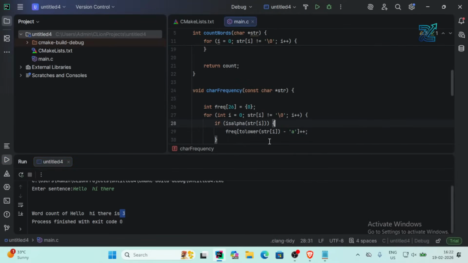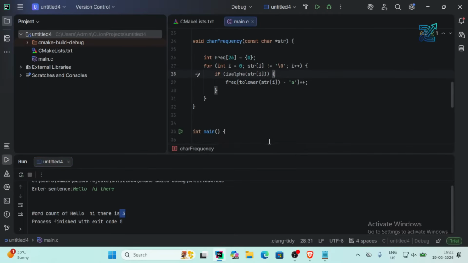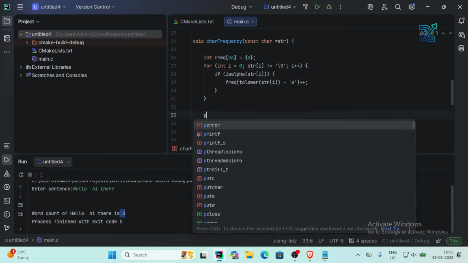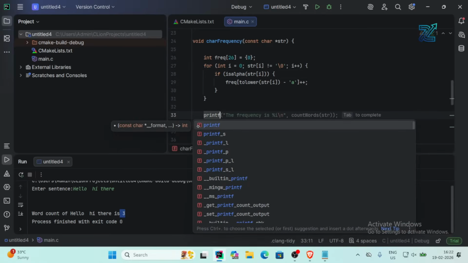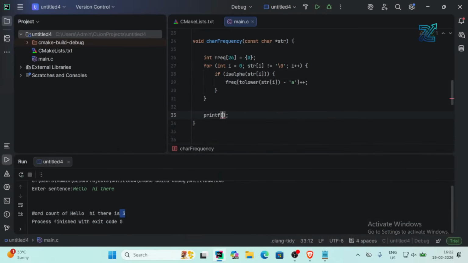So after that I want to print all of them which is stored here. So for that, printf, so all the character frequencies. So I am using next line and character frequencies is to the next line.